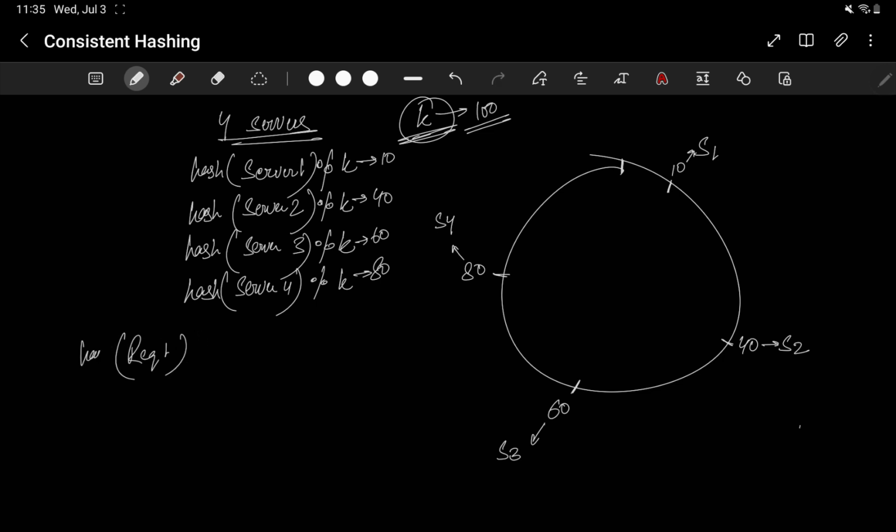Again we will use the same hash function for request 1. We will mod it using k. Okay, if this value comes 10, then obviously it will go directly to 10. If it's something like 15, okay, 10 is fine. If it's something like 15, it will go in the clockwise direction and see which is the nearest server. So it will come here and it will go till 40.